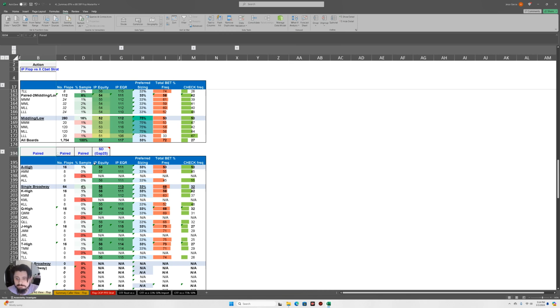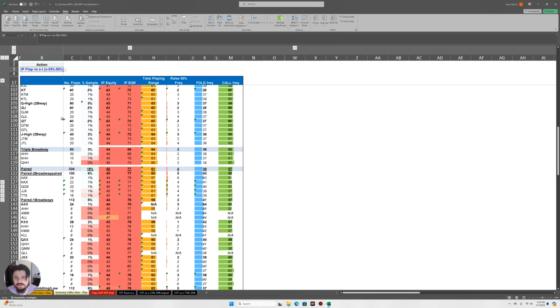So this is the button file. Let's just take a look at the passive. So this is the aggressor file when he's c-betting. Here is now when he has to play passively. So now when he's facing aggression.